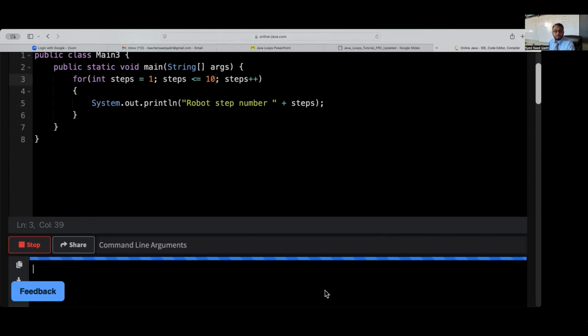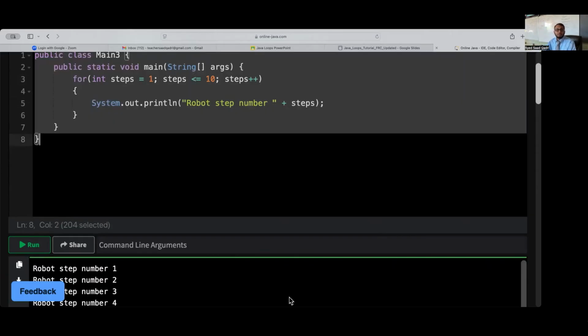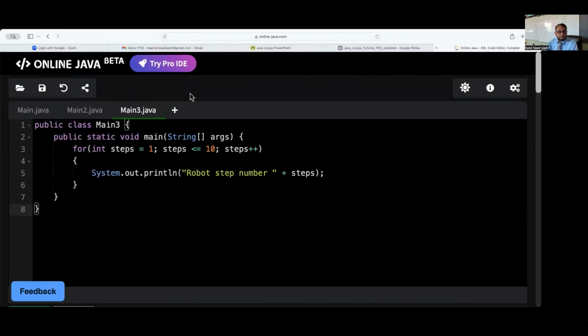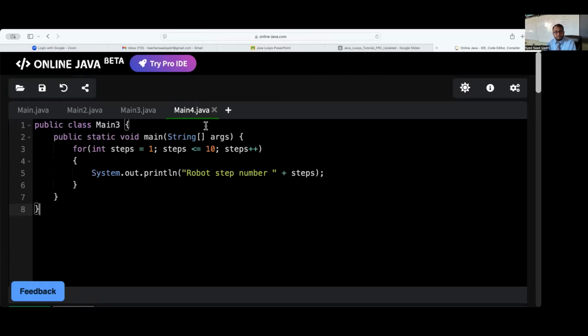Run it, and you should see step 1, step 2, step 3, step 4, like that. All the way through, 1 through 10. Got it, everybody? Okay, let's copy this. Let's copy this and start a new tab called main4.java and paste it.